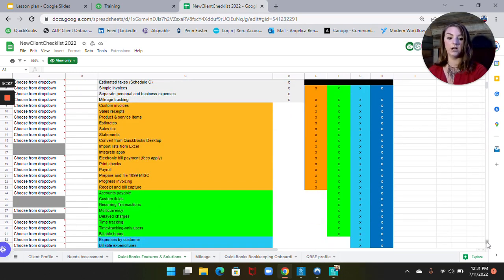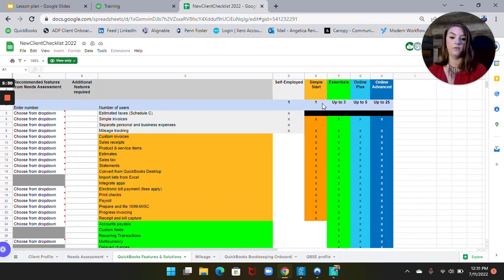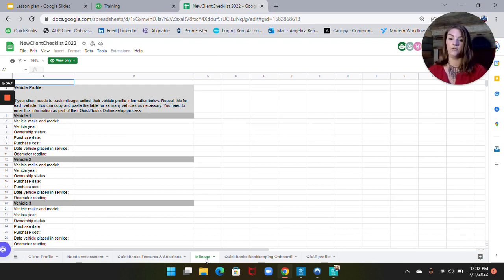So as you can see here, there are 5 different types. There's self-employed, Simple Start, Essentials, Online Plus, Online Advanced. And we'll go into this in more detail in a little bit. But basically, you'll be able to figure out what goes with what and what would be most appropriate for their business.